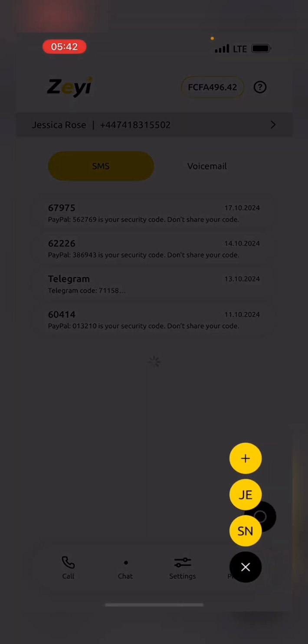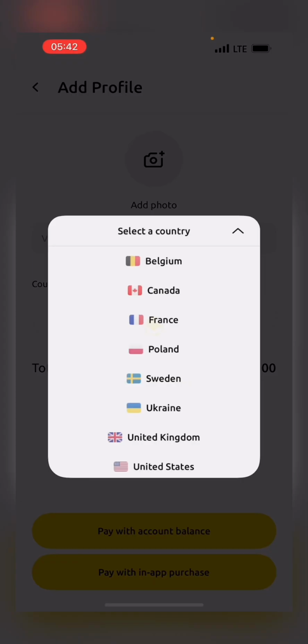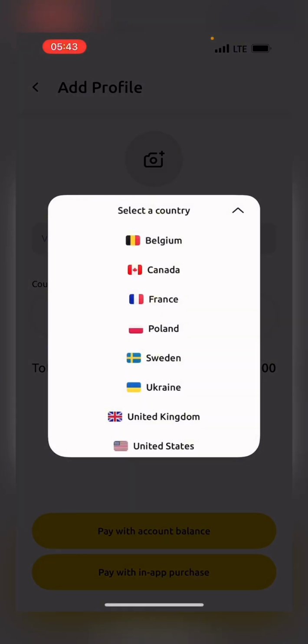So if you are interested in getting a number, the first thing you're gonna do is to go over here. You're going to click on the plus section. Here you're going to select the country where you want to set up the PayPal account. So there's just few countries where PayPal is available, like the United States, United Kingdom, Canada, France, Poland, Sweden. In Cameroon, Nigeria, or certain other countries in Africa, you cannot use PayPal.